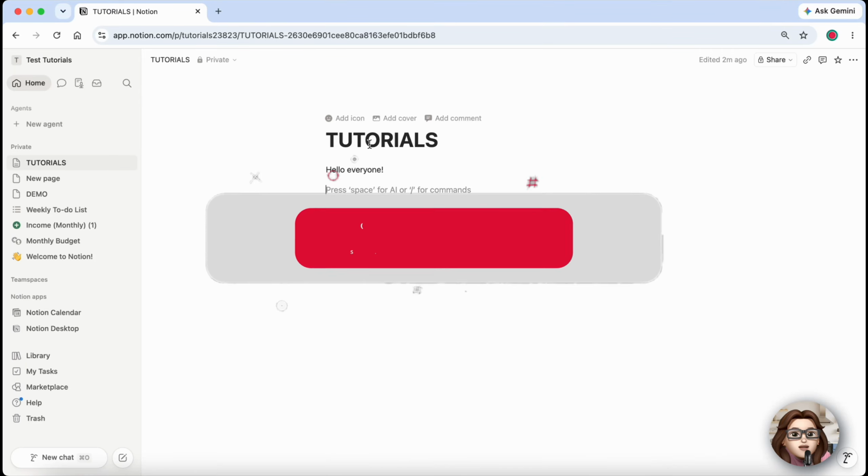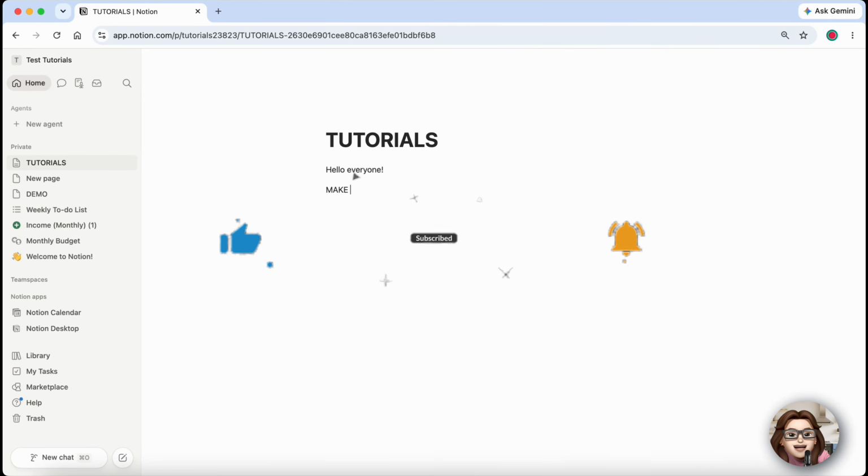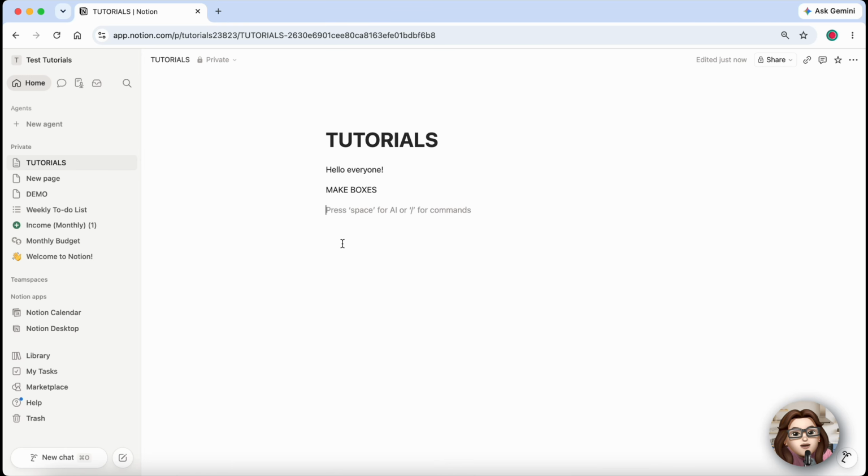In this tutorial, I'll show you how to make boxes in Notion using built-in blocks. While Notion doesn't have a dedicated box element, you can create box-like sections with callout blocks to organize your content. Open your Notion page and place the cursor where you want the box to appear.